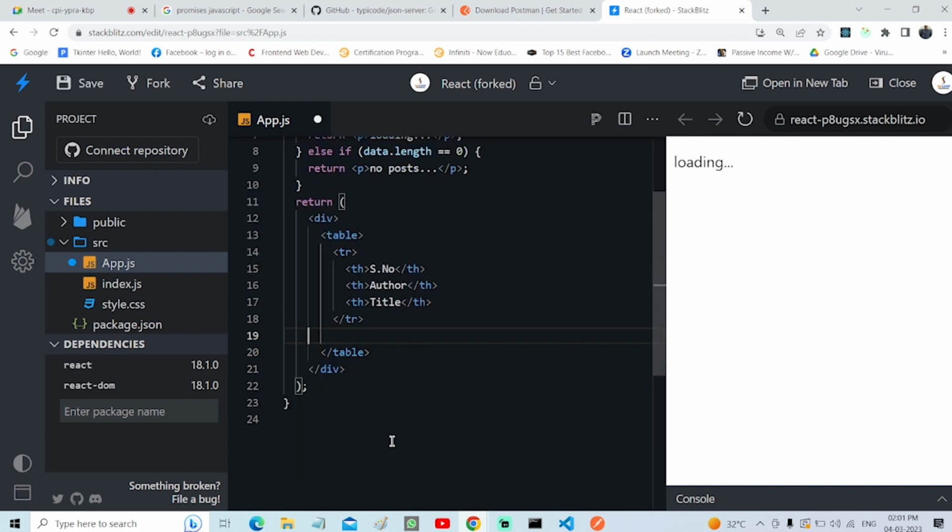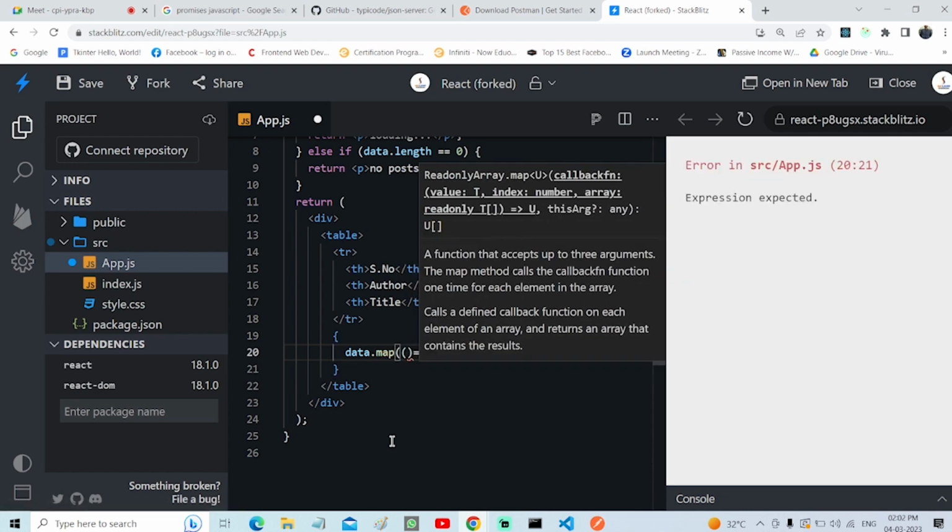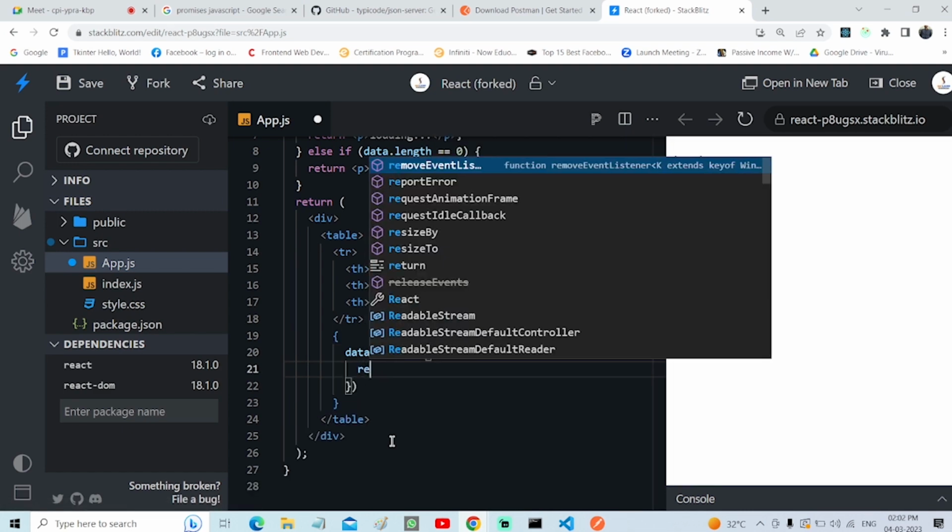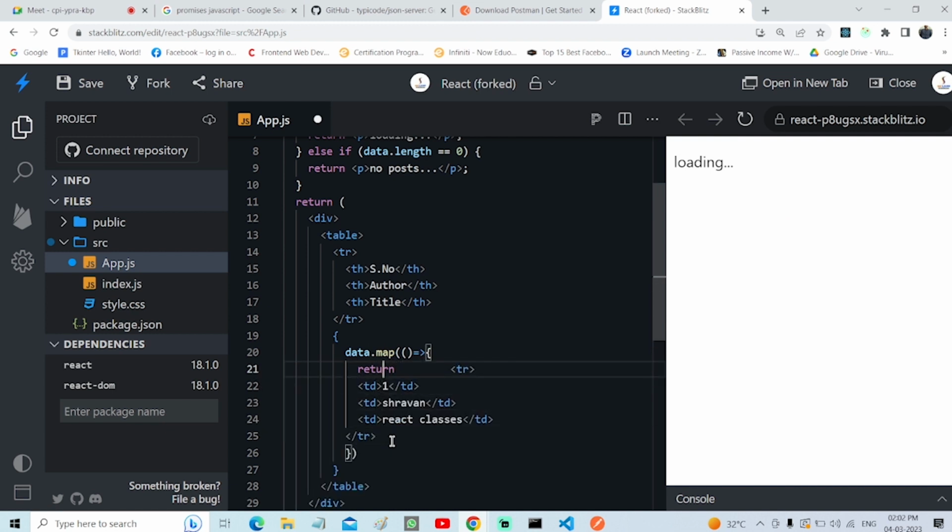this part I will iterate when you get the data from the API. Data dot map, and inside you're writing return and you're placing your tr here. Table row, I'm trying to iterate, and you will get the data, that data name post. If you're interested to show ID, just write post dot ID and post dot author and post dot ID.